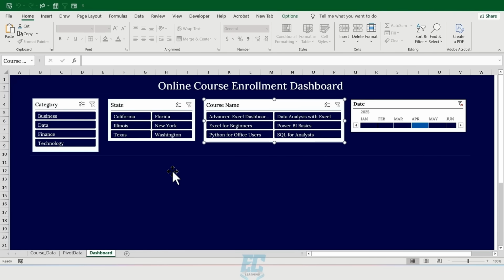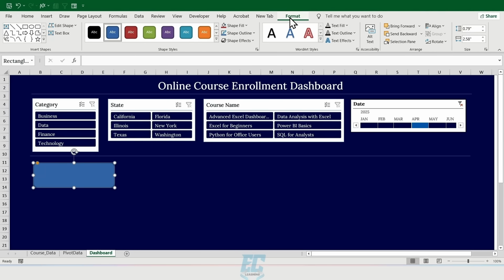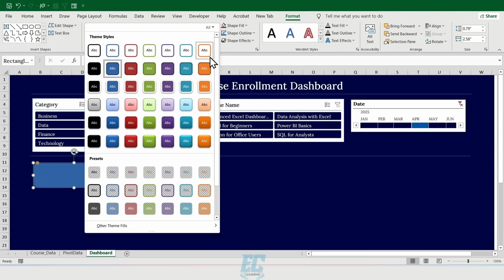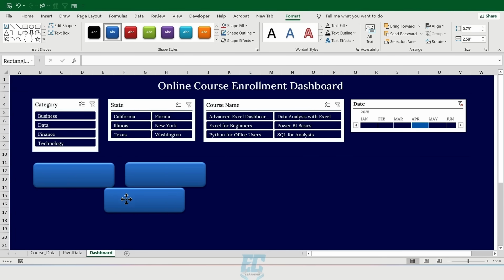Now let's build the key metrics for our dashboard: total revenue, total enrollment, and total courses. Go to Insert, then Shapes, choose a rounded rectangle, and draw your first KPI card. From the Shape Format tab, apply a clean style that matches your dashboard theme. Now press Ctrl+D to duplicate the card. Place it next to the first one. Again, duplicate once more to place it below.